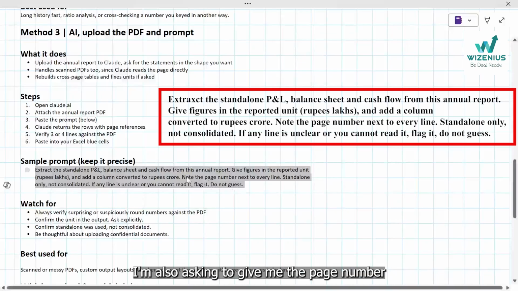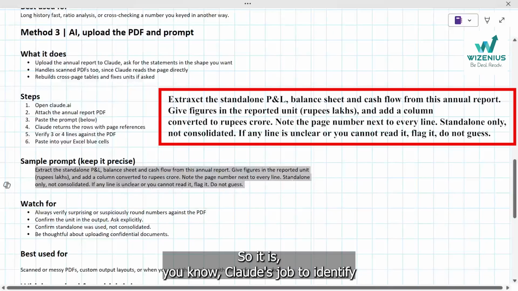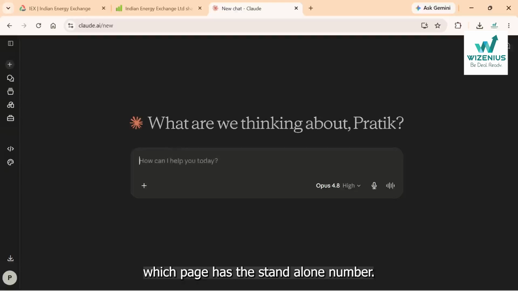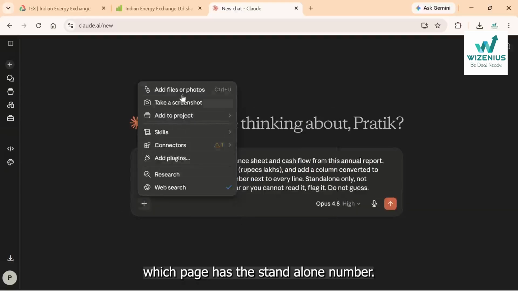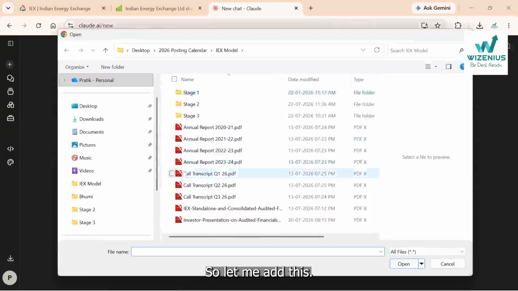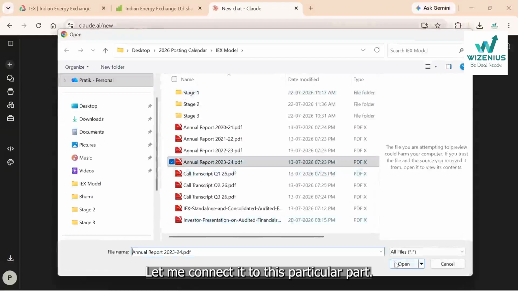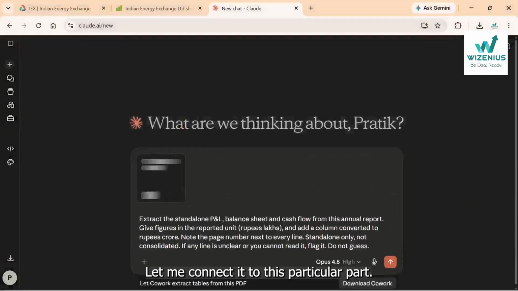I'm also asking to give me the page number next to every line. I want standalone only. I do not need consolidated. So it is Claude's job to identify which page has the standalone numbers. Let me add this. Let me connect it to this particular part.